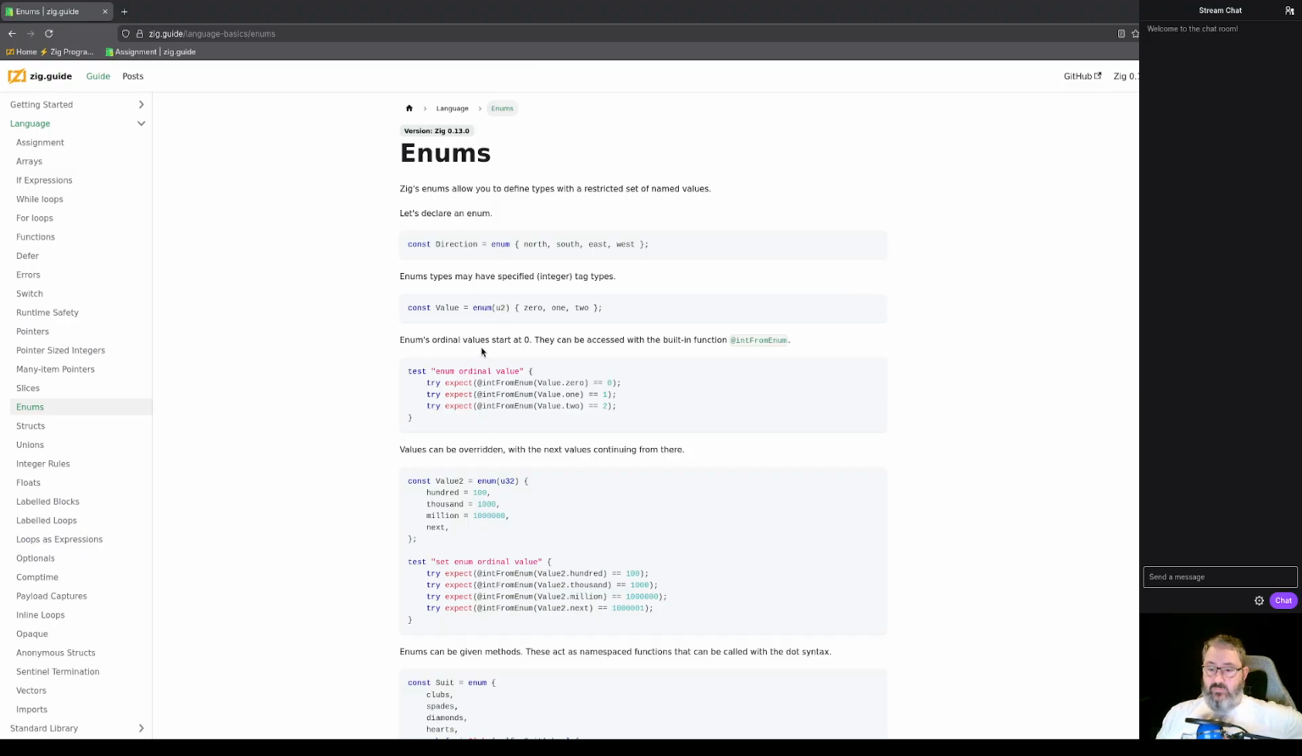Enum ordinal values start at 0. They can be accessed with the built-in function intFromEnum. That is really nice. That's something you can always use. So we are not casting it directly like in other languages. We have, I don't know what you're going to call these, at-sign and a name, if they're kind of functions or cast thingies. But yeah, again, naming of stuff.